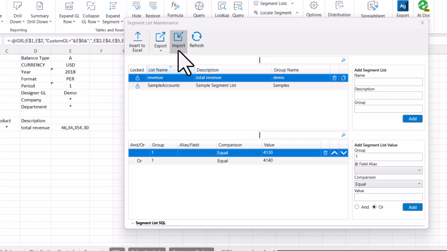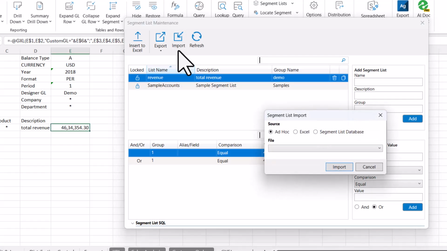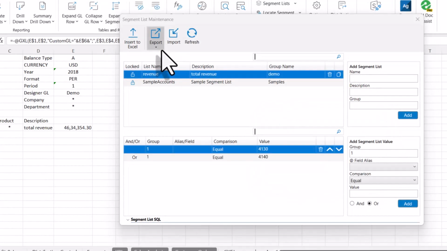To import segment lists, click the Import button in the ribbon and then select the appropriate source from the Segment List Import panel. You can choose to import segment lists from an ad hoc, an Excel sheet, or a segment list MDB file. To copy the list of segment lists or download an Excel file containing the list, click the Export button and then select the required option.